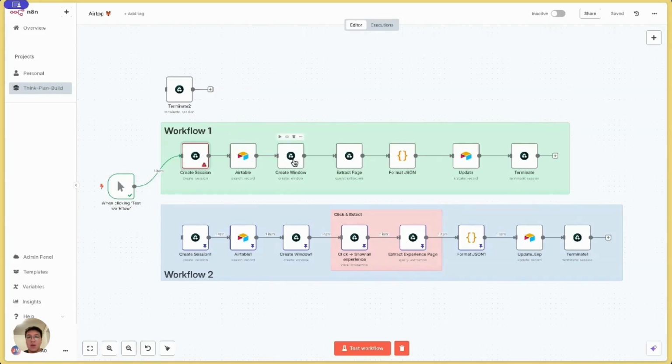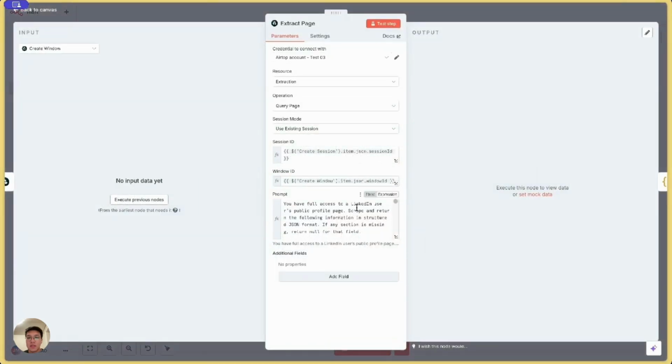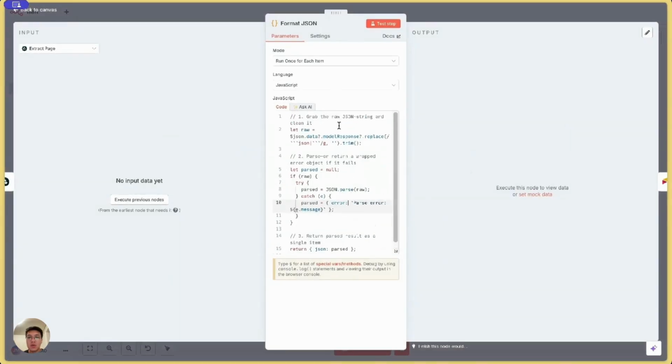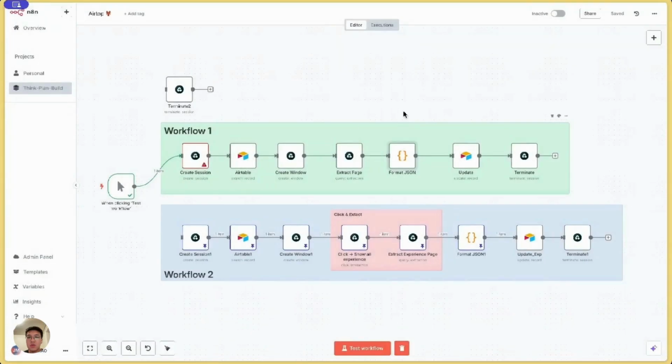And then we create a window based on the session. And then we put a prompt to extract the page. So you can see the whole prompt remains the same. Then we have some code written by ChatGPT to flatten the JSON and parse the data into different keys, and we can see back to Airtable, terminate the session. Let's start to see the results.